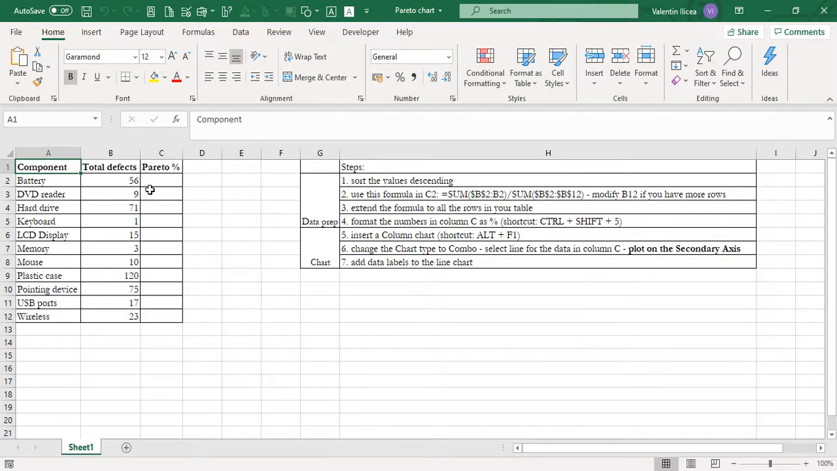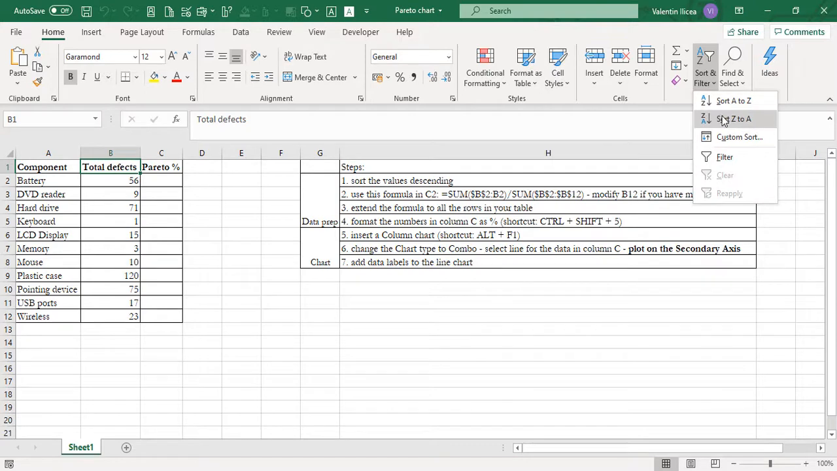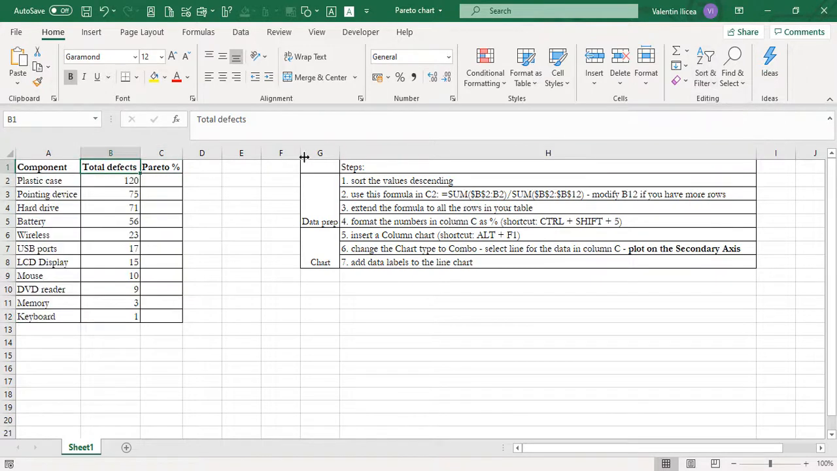The first thing you want to do after entering all your data here, and in your case you will have a different value in both of the columns, is to go and sort the defects for this column B descending. So you go to Home, Sort and Filter, Sort Z to A. You want to have the highest number of defects on top.